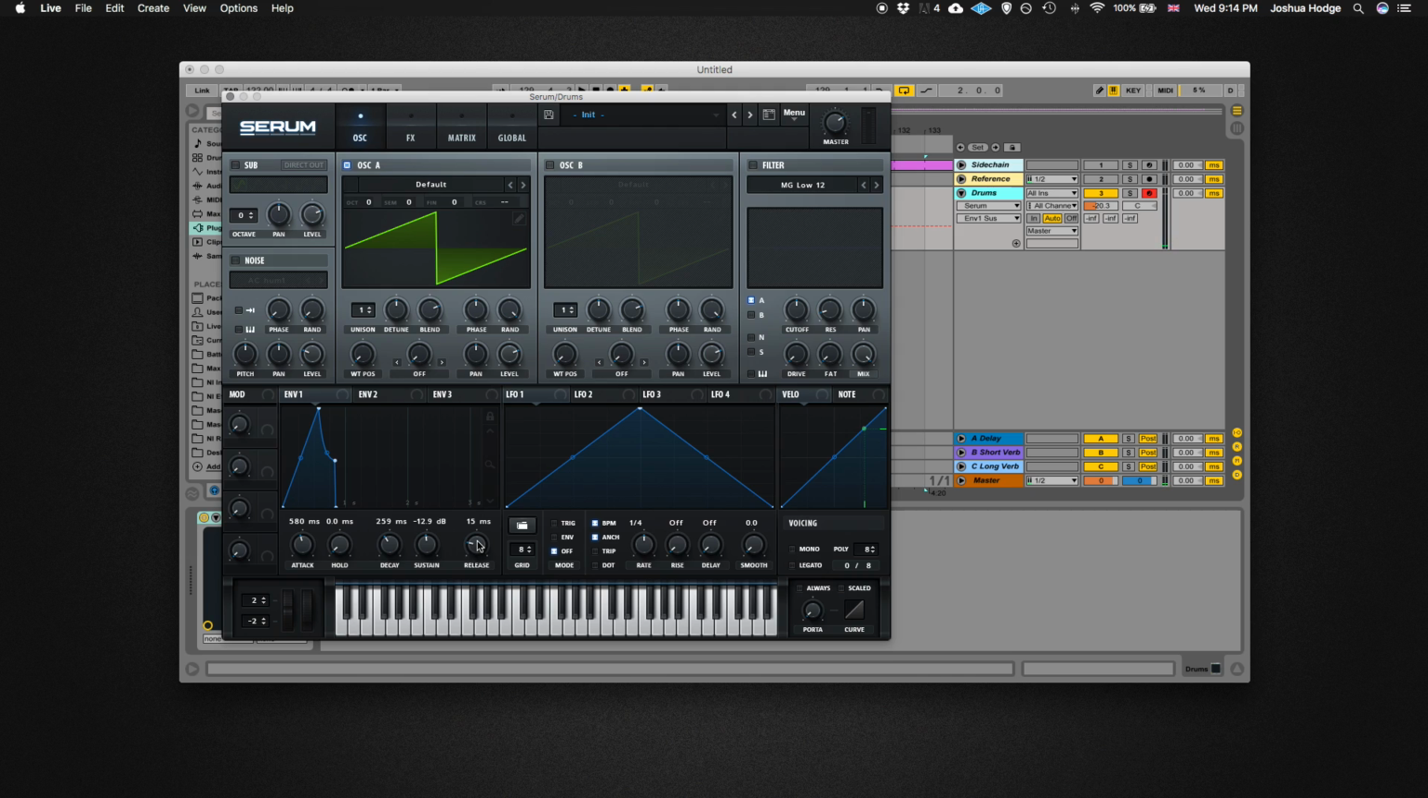The final stage we have here is release, and that's what happens when we release the key. Just exactly what it says. So if I just move this up, and I'm moving it to 1.2, a little bit over a second, that means that when I hit the release, it should take about a second for the sound to taper off.